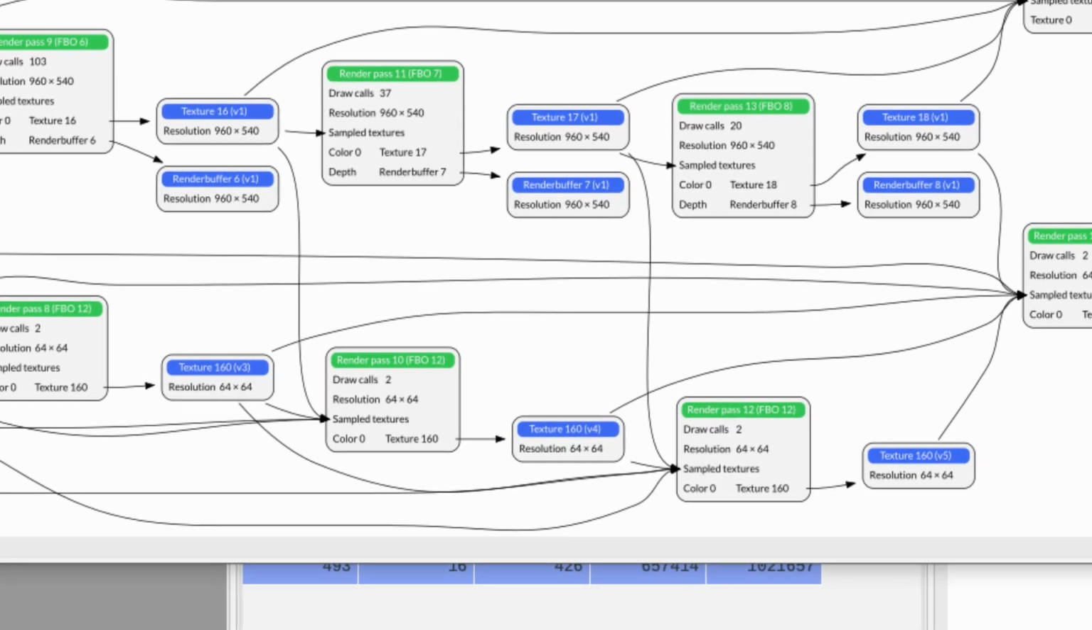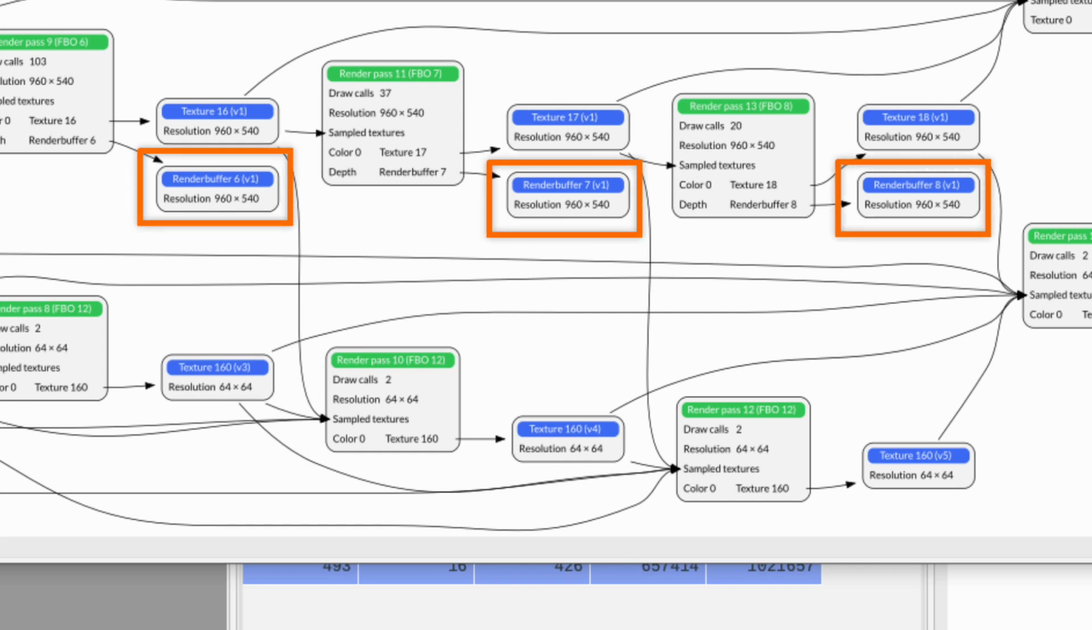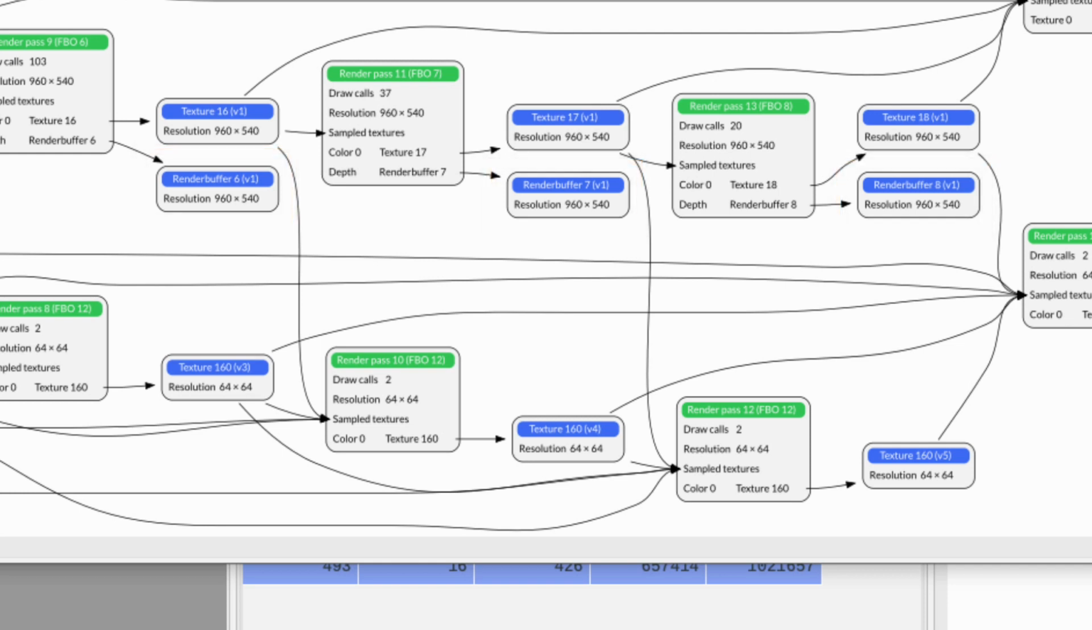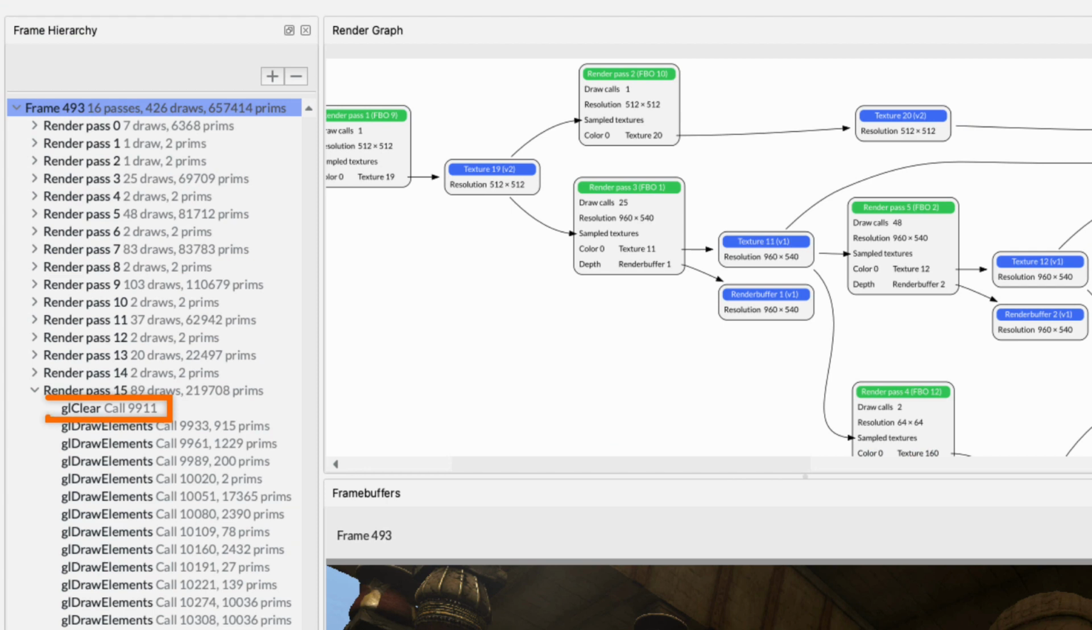Evaluate the render graph to look for render passes or input or output attachments that aren't used in the final output and therefore could be removed. Here, we can see some output attachments that are not used in a future render pass. It's important to clear or invalidate input and output attachments that are not used to avoid unnecessary memory accesses. You can check whether clears or invalidates are used in the frame hierarchy view.